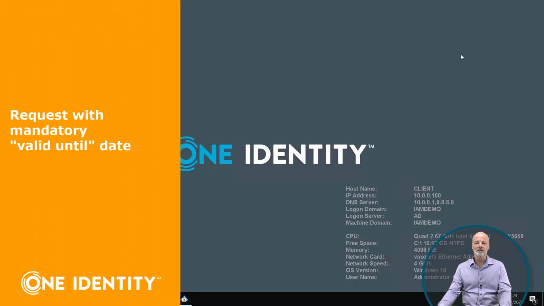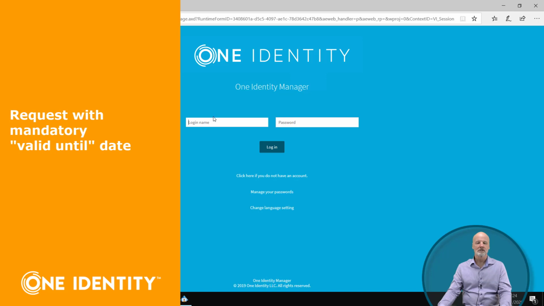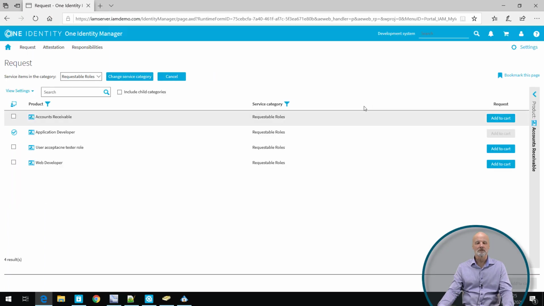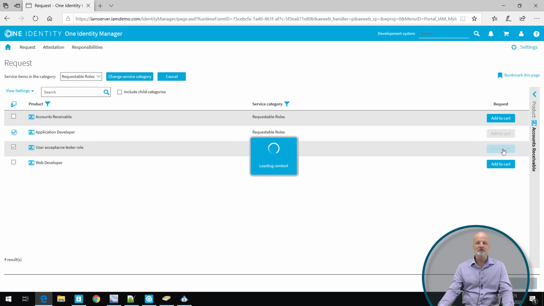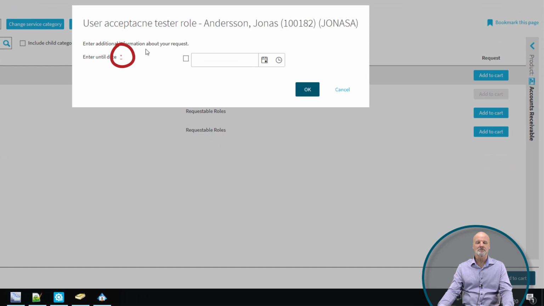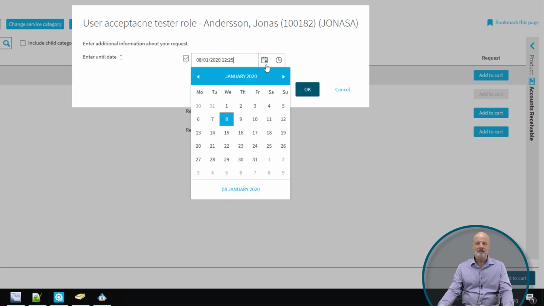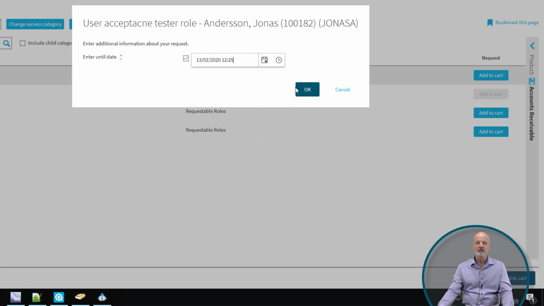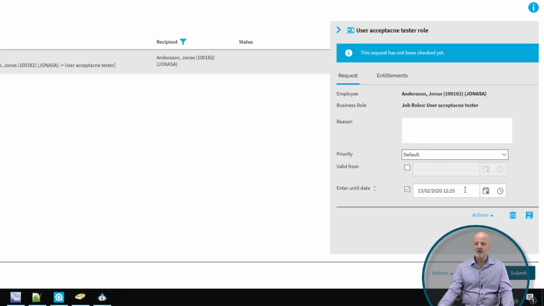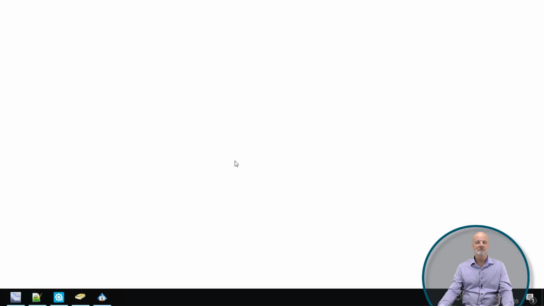So now if the user goes to the portal, we take another user this time, the user logs in, starts a new request. You remember it was under requestable roles. And he just selects add to cart with a user acceptance tester role. It will prompt you, you have to specify. And you can see on the asterisk here on the screen that you have to specify the end date. So let's put it a month from now. You say OK. And now as you can see it's filled in and you can't skip it, you have to specify it. I submit my request.